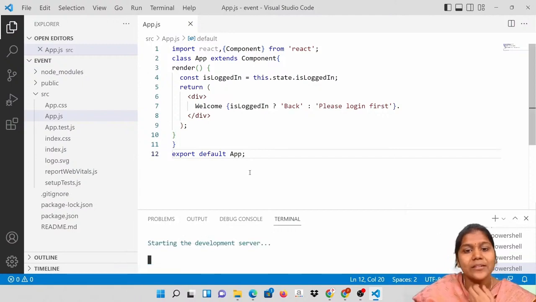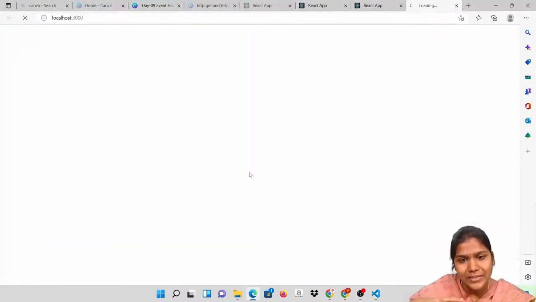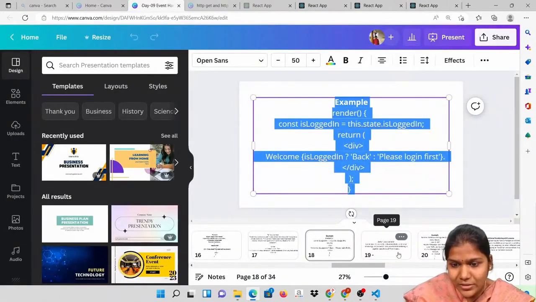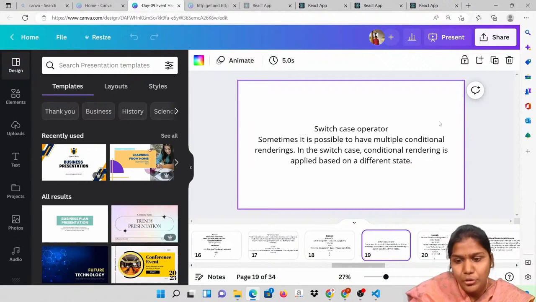So it will display the ternary operator true or false condition in the web application. Let us see how it's going to display now. So it's going to be blank only because maybe the condition might not be true.